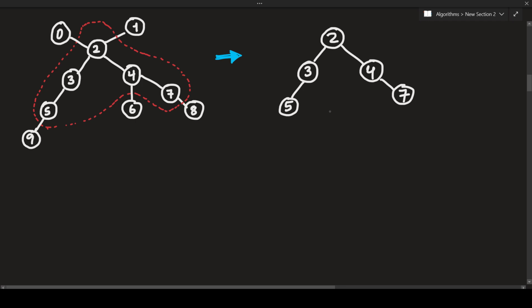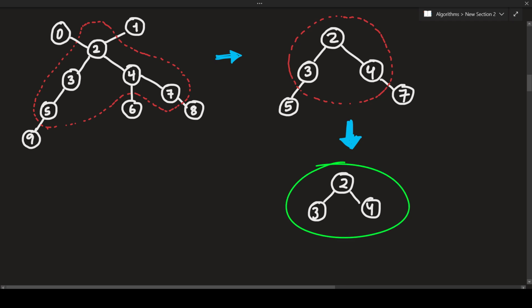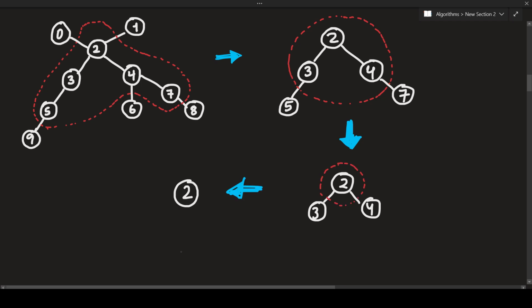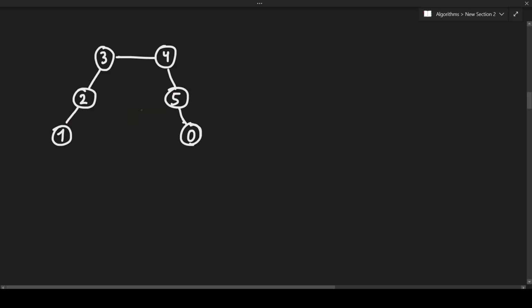Now let's remove the second layer of leaf nodes. After removing the second layer of leaf nodes, we'll be left with this. Now if we remove this final layer of leaf nodes, finally we are left with this single node, and this is the node which will give us the minimum height tree. Let's take another example. In this case we'll finally be left with these 2 nodes which will give us the minimum height trees. So our answer will be these 2.